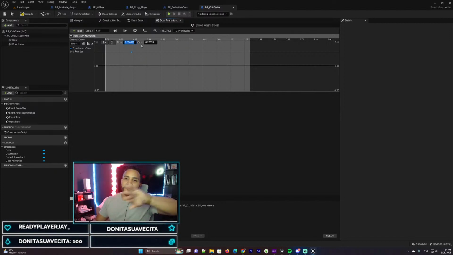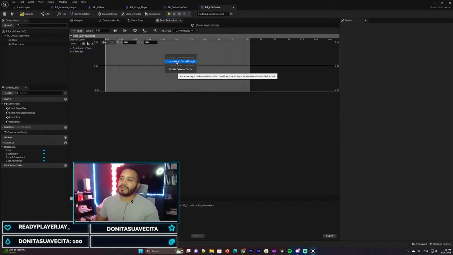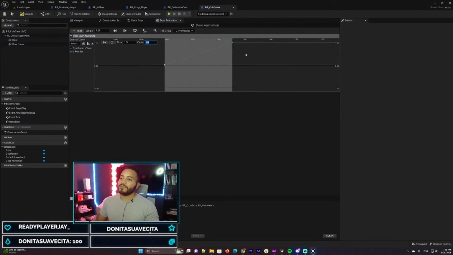So time is gonna be at the very start, it's gonna be 0, and then the value again is gonna be 0. So over here nothing has happened, and then we're gonna add another key, right click, then add a key to curve float, and we're gonna add the last one at 1.3. So it's gonna be at the end, and then the value is gonna be 1. So at the end of the 1.3 seconds it's gonna finish the animation. So compile and save, and there we go.